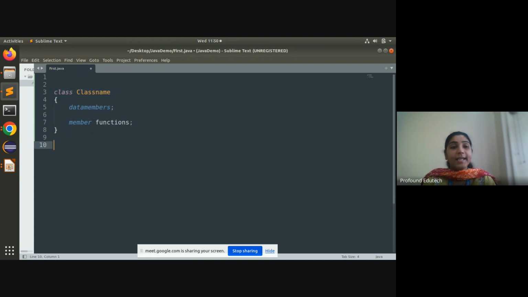Okay, now we'll see the history of the Java programming language. So Java is an object oriented programming language. All the features that we have discussed, that is object, class, abstraction, encapsulation, polymorphism and inheritance, these concepts are there in your Java programming language. So your Java programming language is an object oriented programming language.